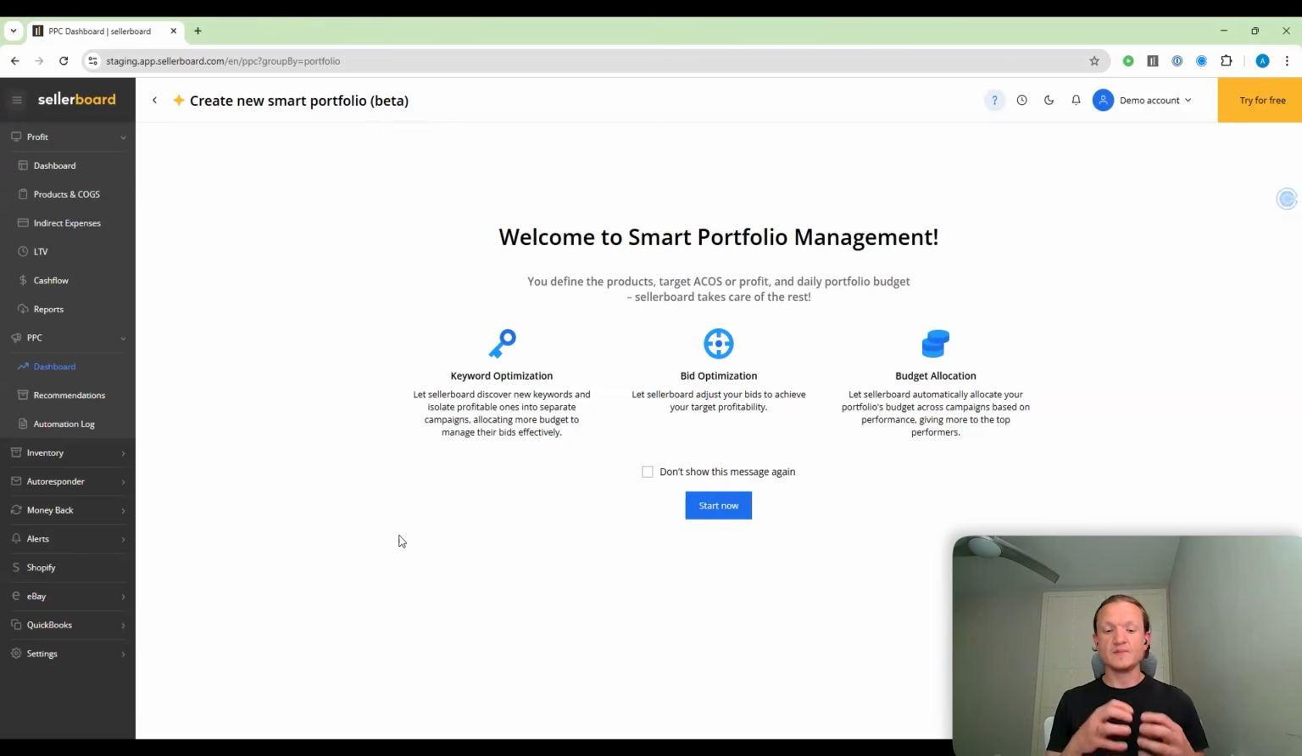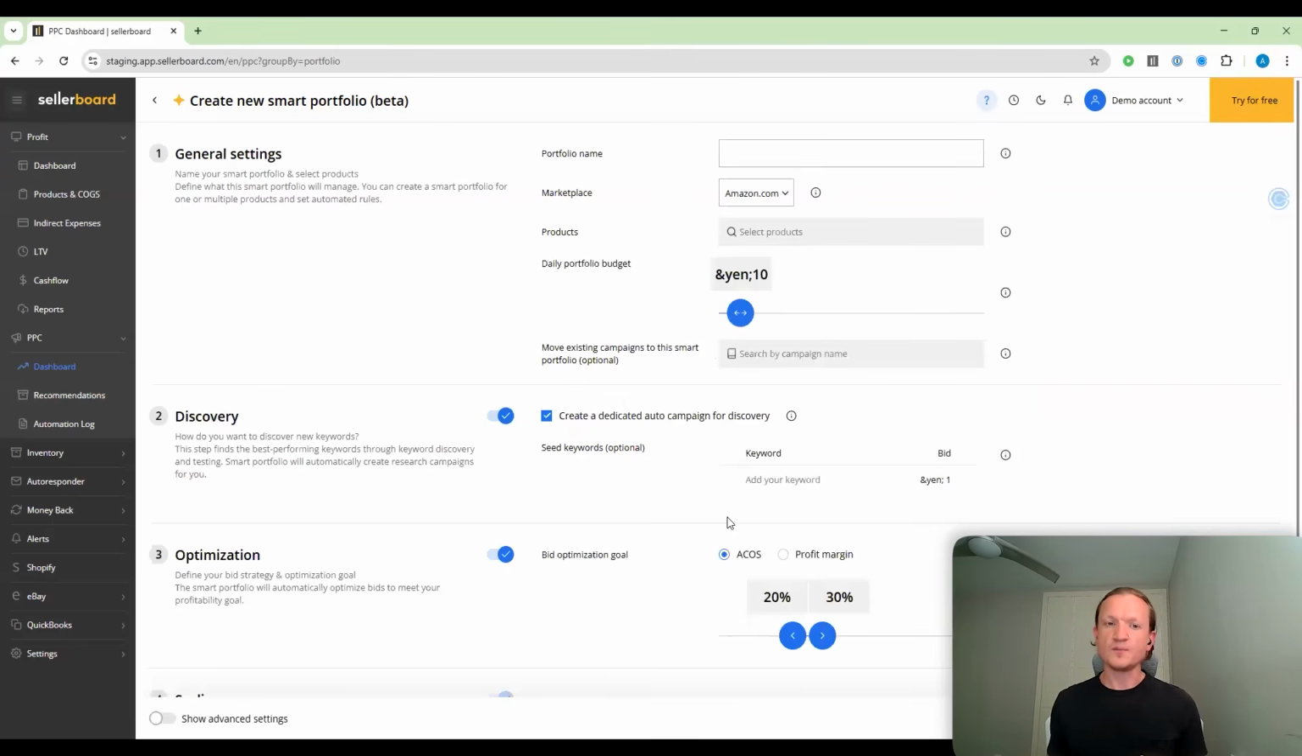And at that point, the budget is allocated to the campaigns that have the most performance. So basically, you have an explanation on the splash screen. You can click on Start Now and start setting up your smart portfolio. The first type of settings you're going to define are the general ones.